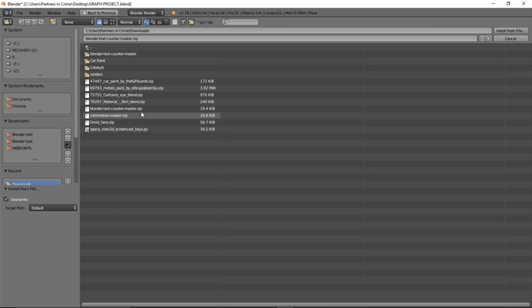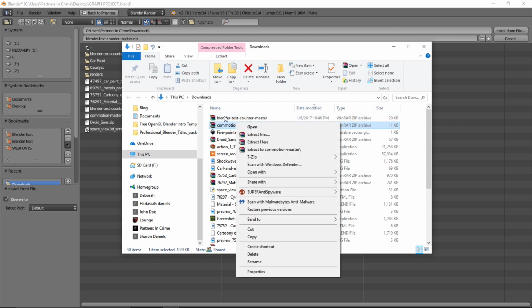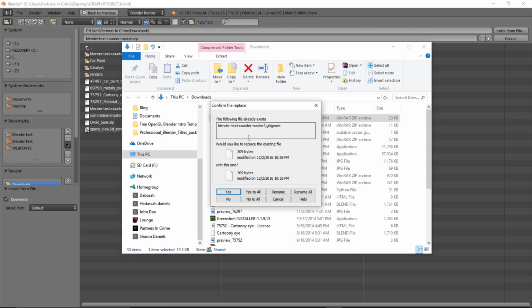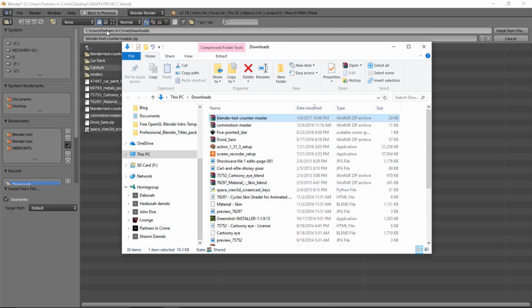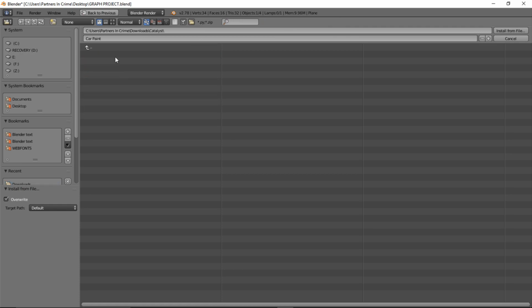And let's see, text counter, see if that extracted properly. It's in downloads here. Well, let's do all. Just gotta find the, should be in this folder here, and build, nope, source, yeah, Blender Text Counter .py, and Install from File.